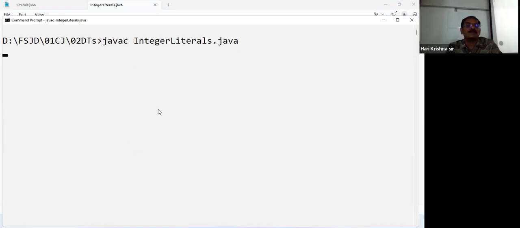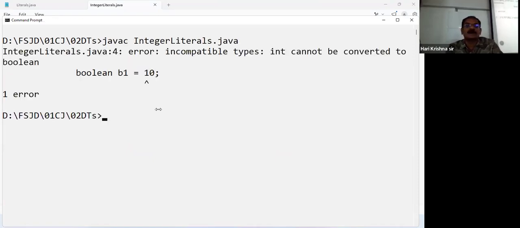A little boring will be there. Please don't get bored. What error is the compiler throwing? Int cannot be converted to Boolean.